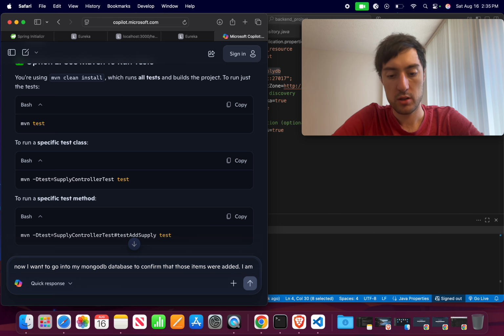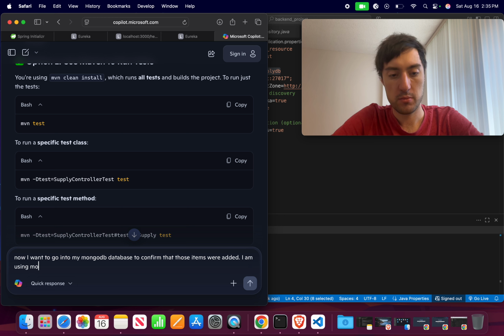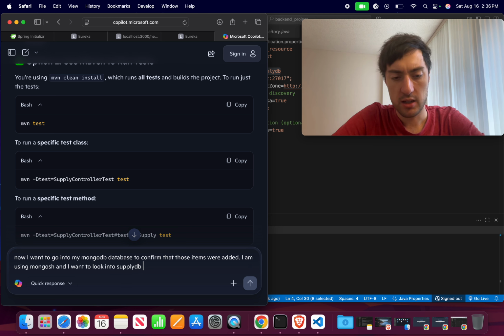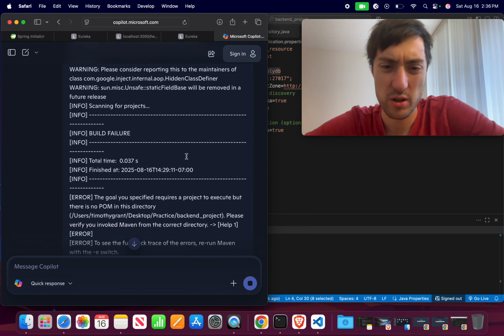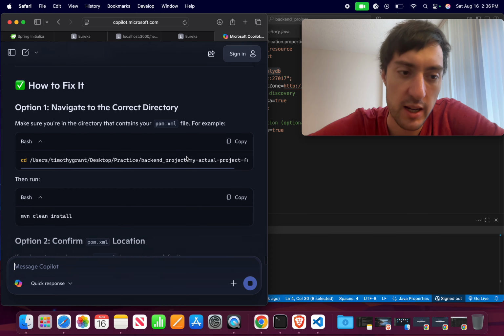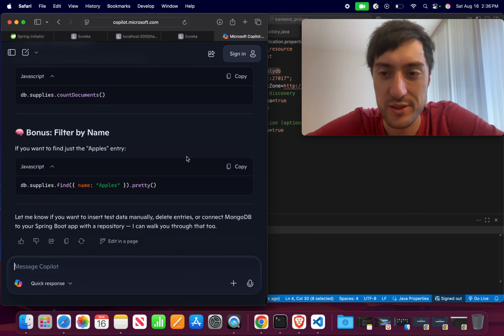I am using Mongo sh, and I want to look into supply DB, then go check out what is there. How do I do this? Like, what are the commands, essentially, is what I'm trying to figure out. Because I know show DBS, but I don't know the other ones. I should probably just write them down.